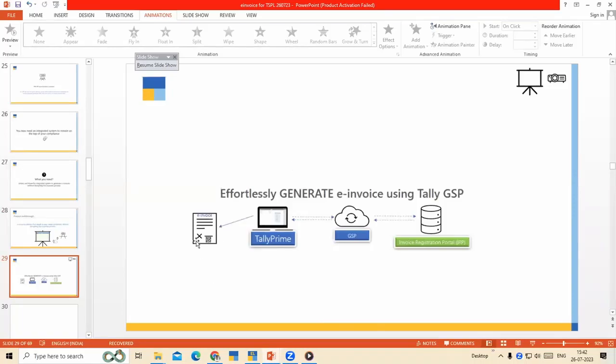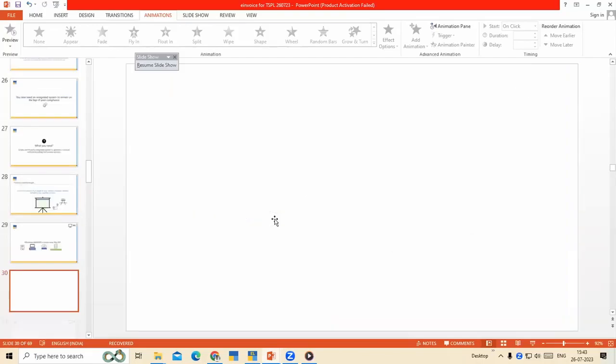So what will happen is that your e-invoice generated from TallyPrime through Tally India Private Limited GSP goes to the IRP, comes back to Tally India Private Limited GSP, and in the fraction of seconds it comes back to TallyPrime. Now this entire process is happening in less than 2 to 3 seconds, or rather 1 second. We will see as we move along.